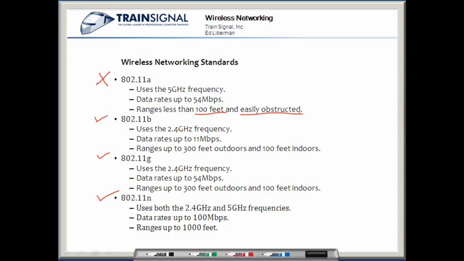The other nice thing about 802.11b, using the 2.4 gigahertz frequency, is that it can range up to 300 feet outdoors, versus only 100 feet indoors. And the reason I say outdoors versus indoors is, well, we have walls in between. If you're in your house or your office, there's generally going to be some kind of obstruction. There's going to be a wall, or maybe the wireless access point is up in a drop ceiling, and now you have the drop ceiling in the way. There are a number of factors that will get in the way when you're indoors. But guess what? You can still get 100 feet even through those walls.